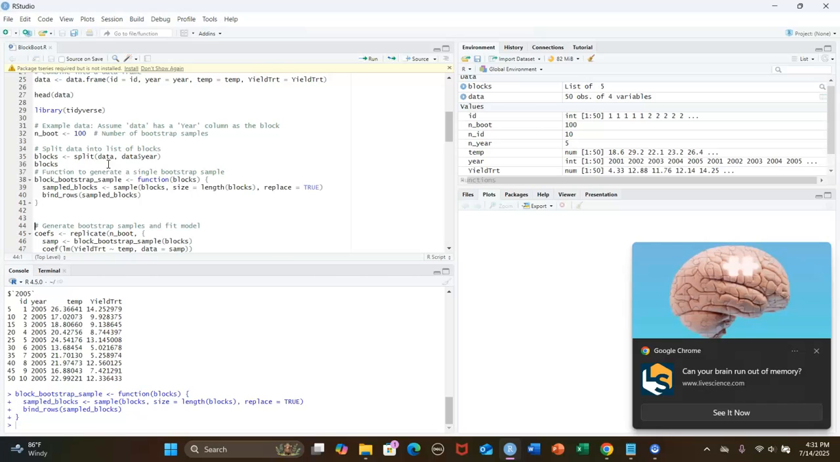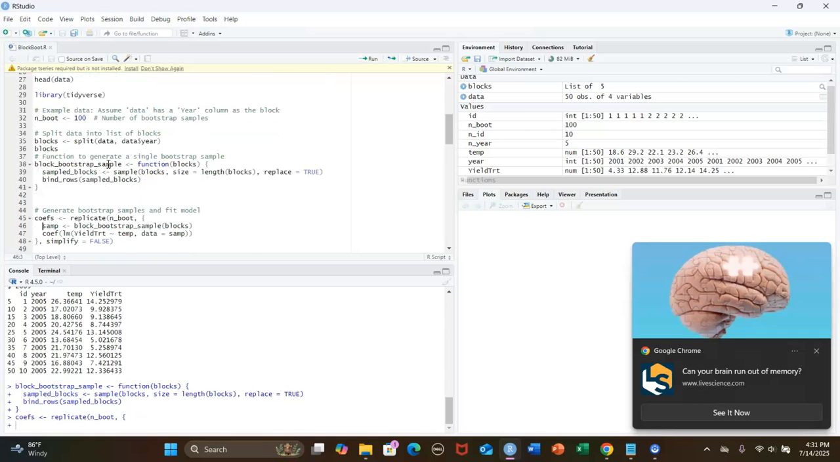And now we generate bootstrap samples and fit models. The first is the coefficients. We use replicate, with the number of bootstraps, and the sample assigned as the block bootstrap sample of blocks. And then for the coefficient we do a linear regression. We want to bootstrap the regression of treat on temp, with data equal to that bootstrap sample. We want to bootstrap the coefficient from that linear regression model.